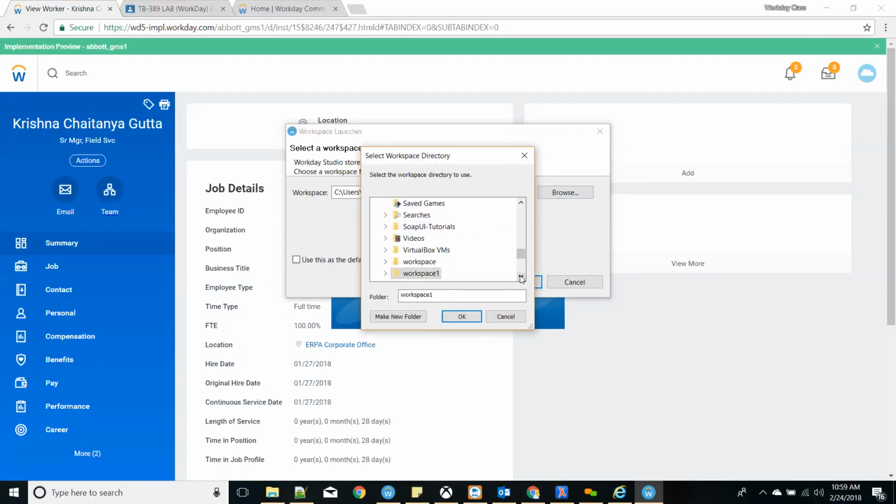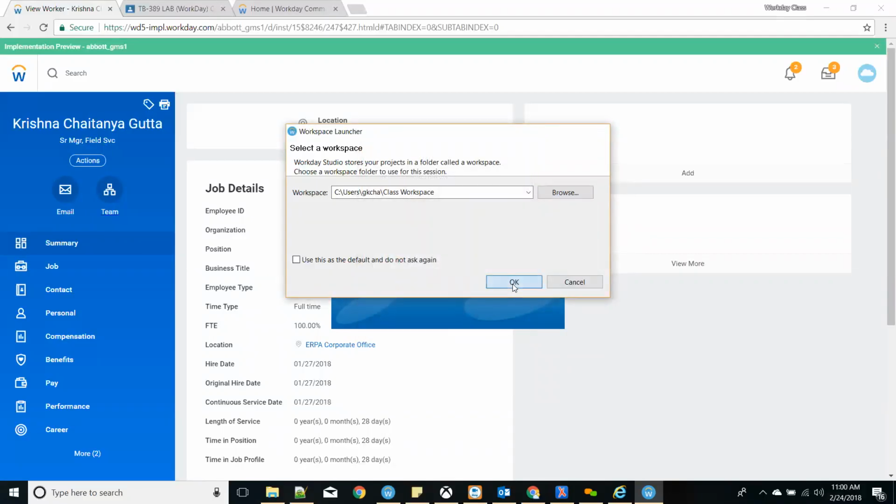So where am I? What am I doing? I have my workspaces. I have a new folder. Okay, I created a class workspace. I'm gonna open that. So I have a class workspace now.